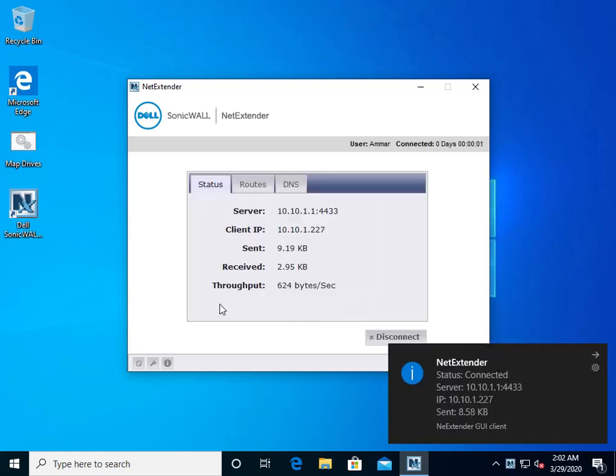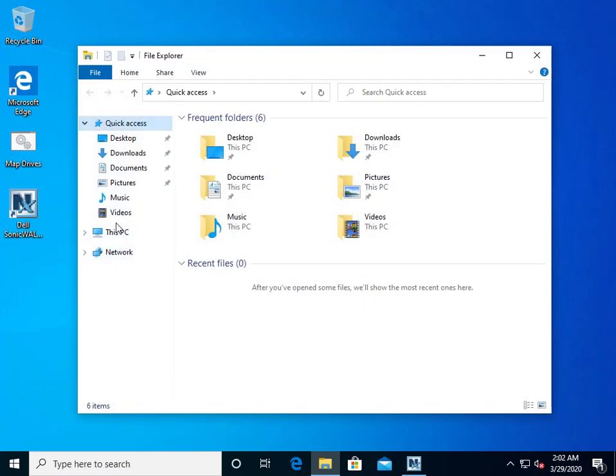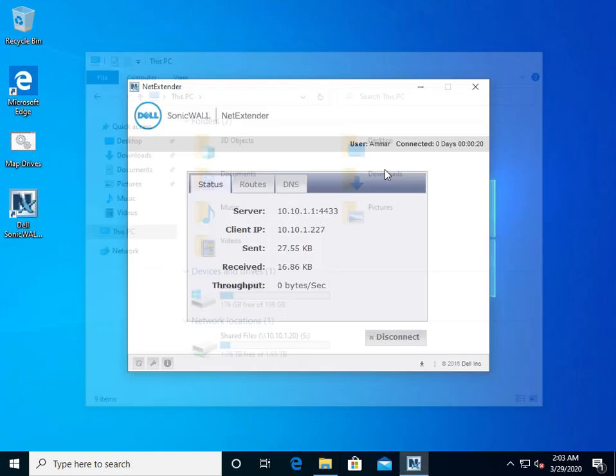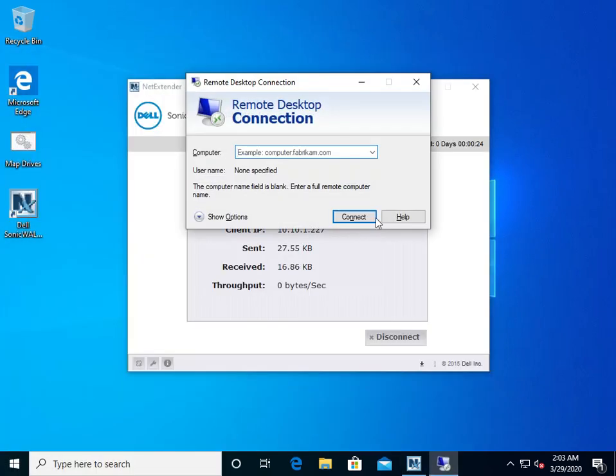Once I connect, I will use this login script to map my network drives. This might be provided by your system administrator. I'll double click and I should see my network drive here. So it's working. And if you're going to remote, same thing. If you see, it is working.